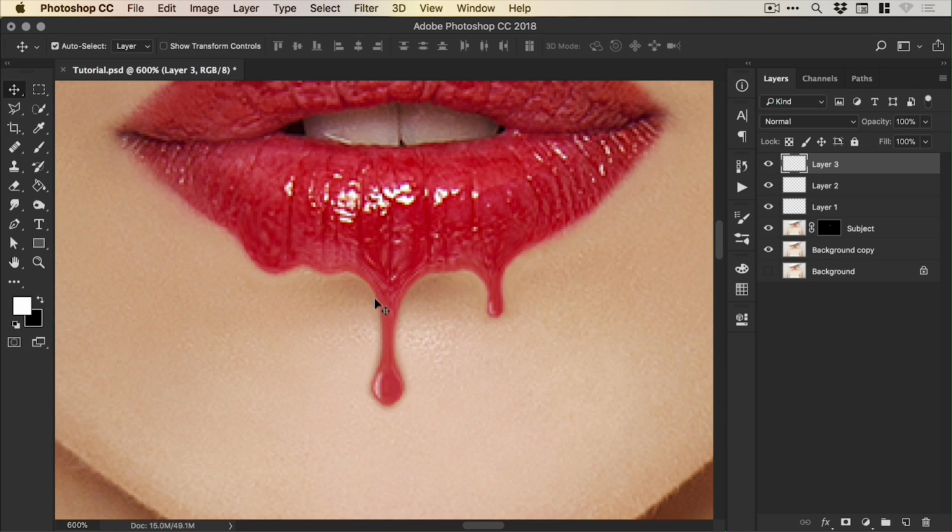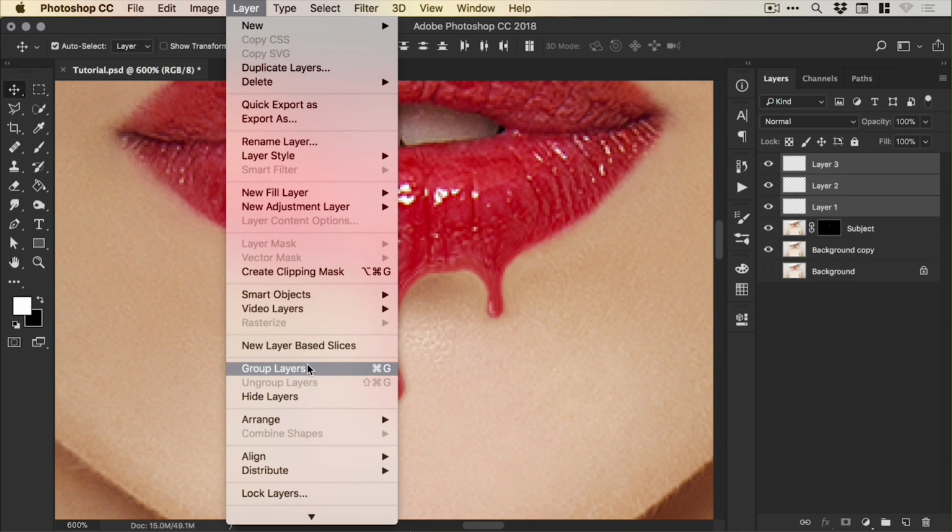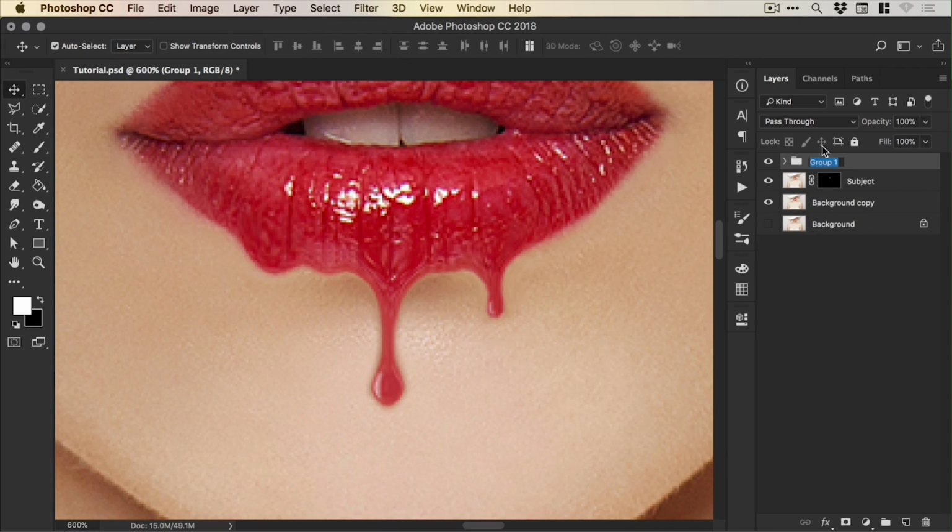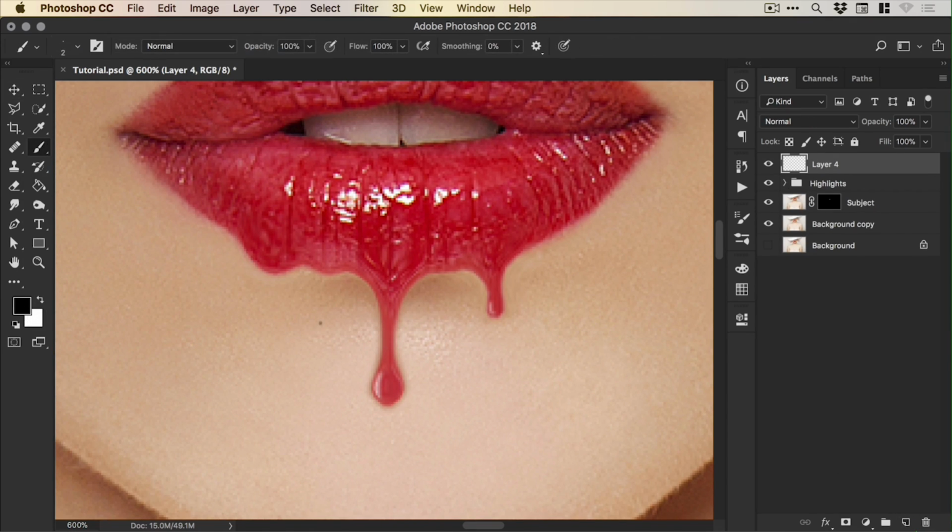And something else we might want to add, if I just group all of these layers together and call these highlights, something else we might want to add is a new layer, and we're going to add some shadows as well. So we use black as our foreground color with that soft feather brush, and we're just going to very carefully brush in some of the shadows in a few key places.